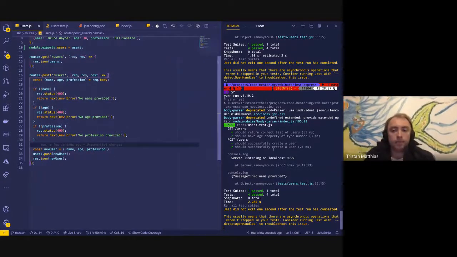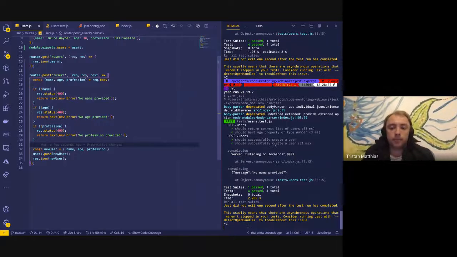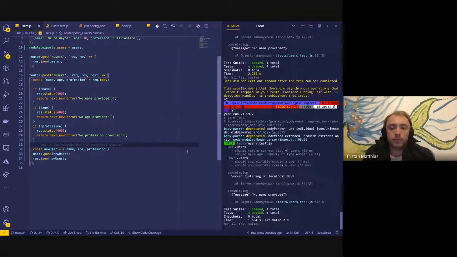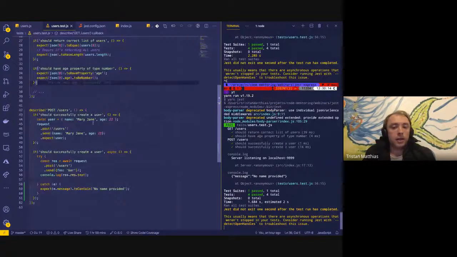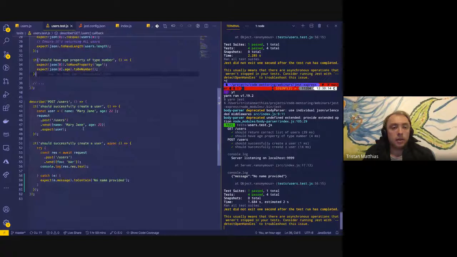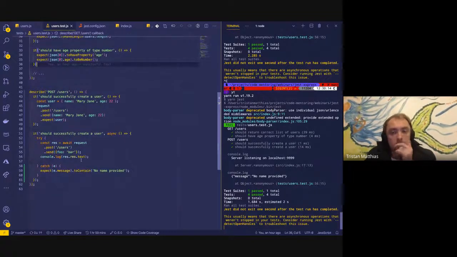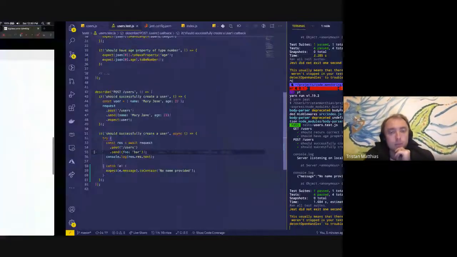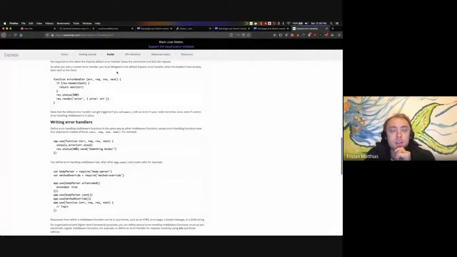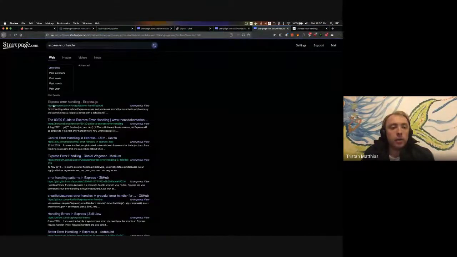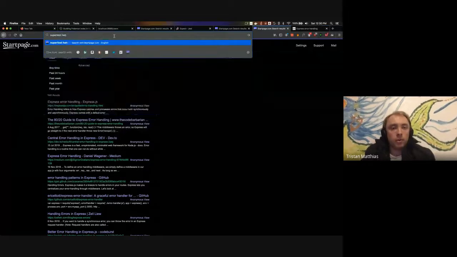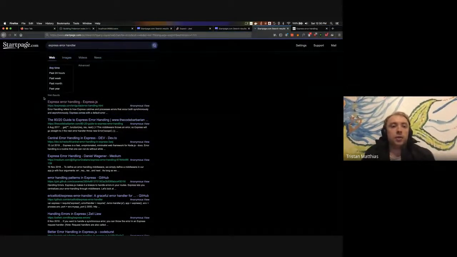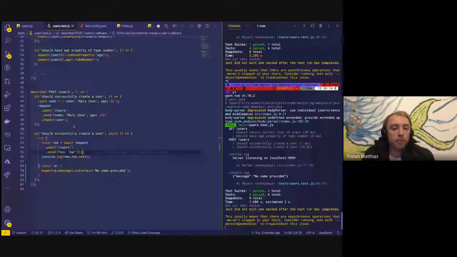Okay. Try it again. Okay, so let's have a look. This is still coming back as successful. Now we don't exactly want this. So let's have a look at how supertest handles errors. See if they have a nice utility function for us. Actually, no, we already know how to do this.